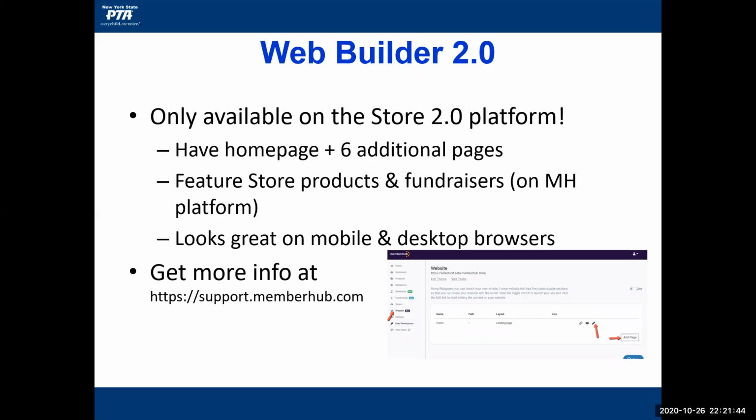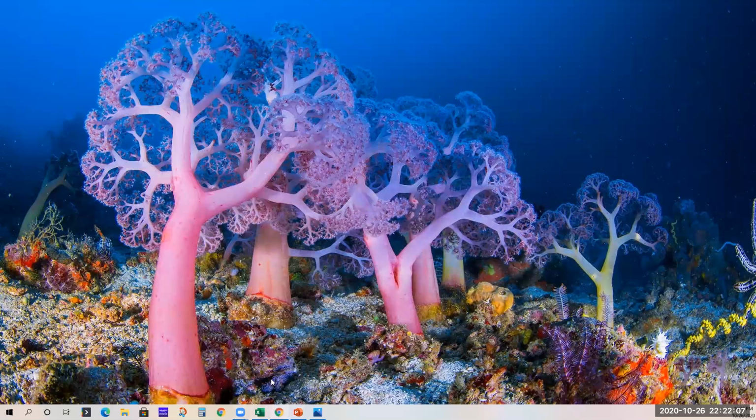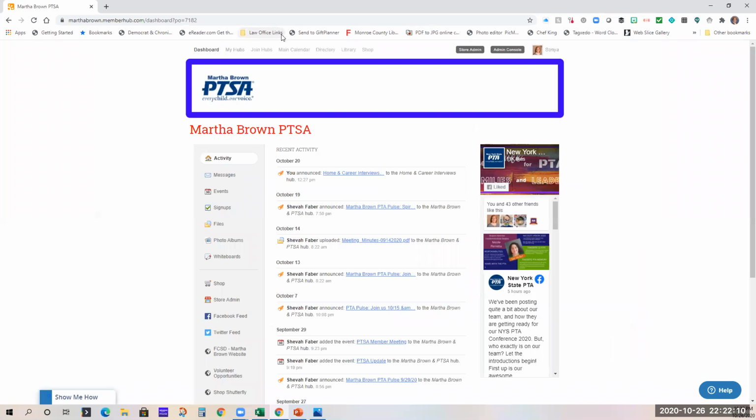So with that, what I would do with the balance of our time is share with you an example of a middle school site that I've been working with, just to give you some idea of the functionality of the site. So let me take you to, so this is Martha Brown PTSA, the unit that I've been involved with for the past few years. This is our MemberHub site.